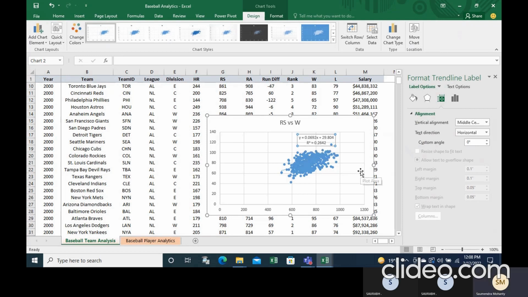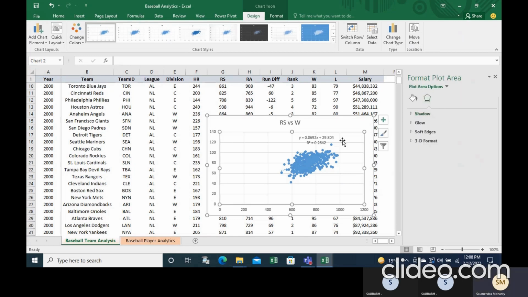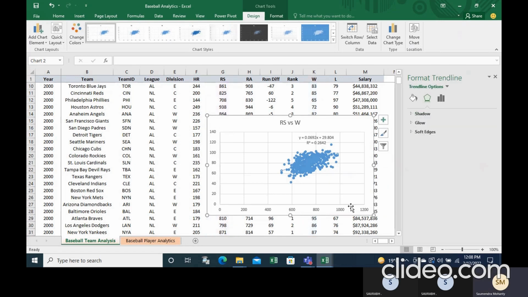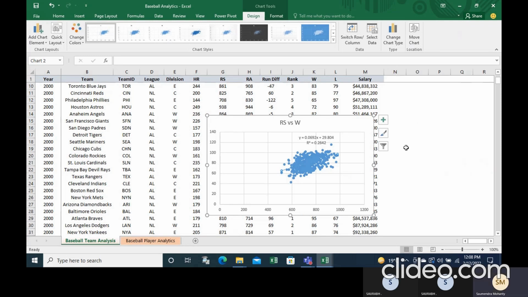So when I look at this, what is the R square, Saurabh, here? 0.26. And what is R square? Sir, how do you get this trend line? Just click here. You'll see this square box coming. Then click here, take the arrow here, more options. And then you'll get it.